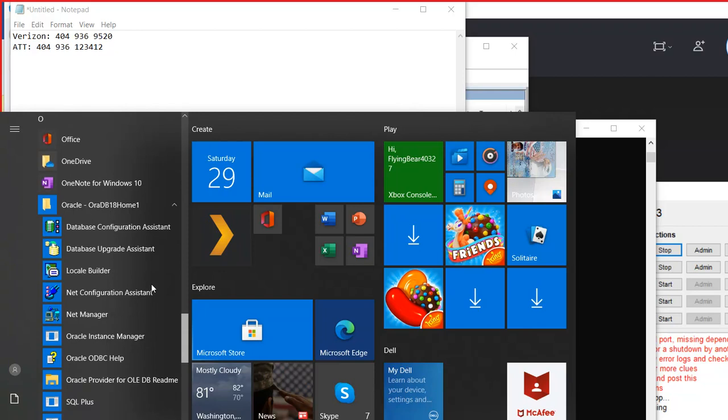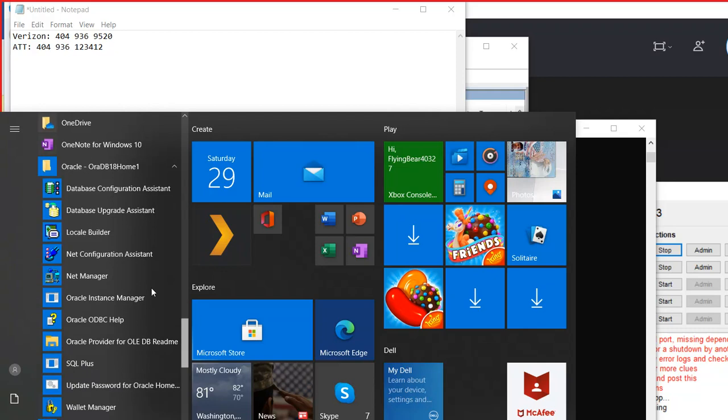I'm trying to see the web UI. Give me 1 second. Oracle instance manager, Oracle provider for readme, SQL Plus, Oracle.